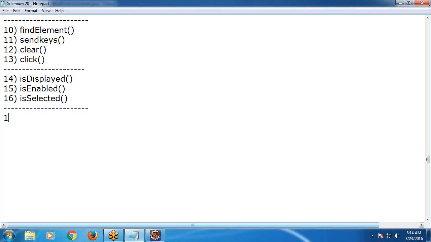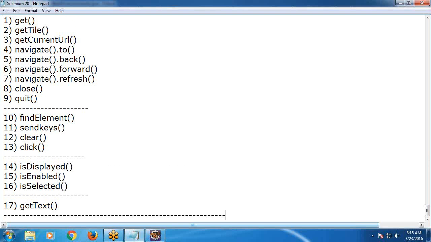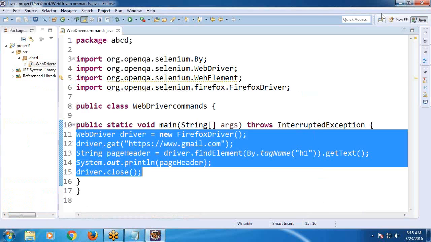Next, one more method we discussed, Sridevi. getText. See, these are the important WebDriver commands or methods for writing test cases. See, I'm going to close the session.